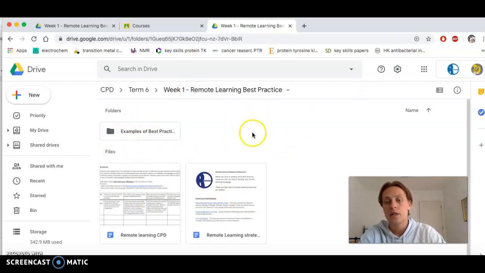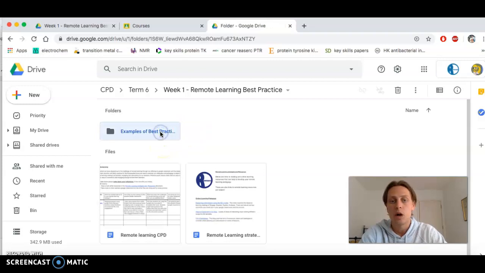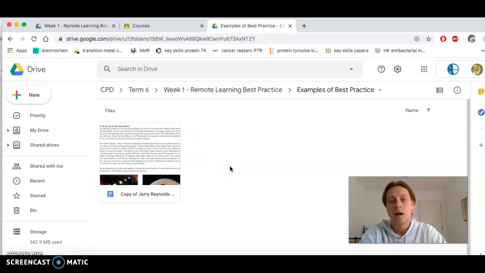So the first thing that you need to do for your CPD this week is go into your own Google Classroom and find a piece of work that you think has received good engagement from students. It could be a quiz, a form, a doc, a worksheet, anything that has produced good engagement for students. And I want you to save it into this folder, Week 1 Remote Learning Best Practice.